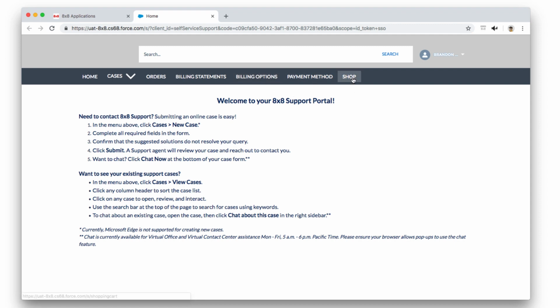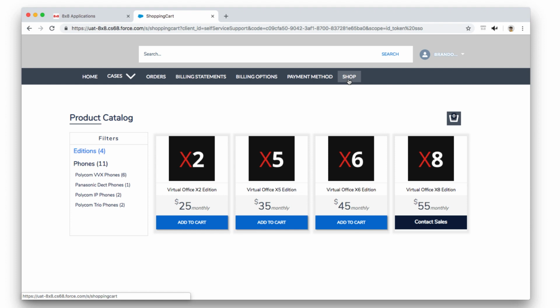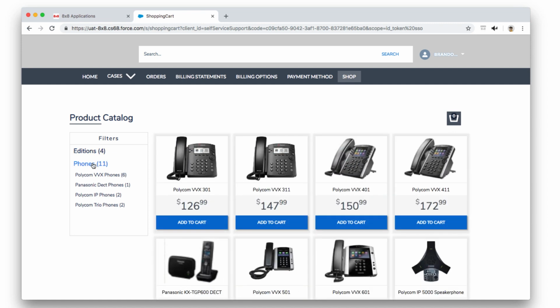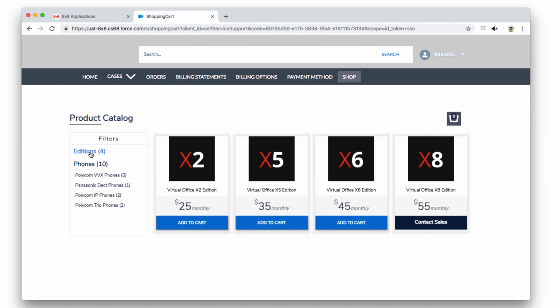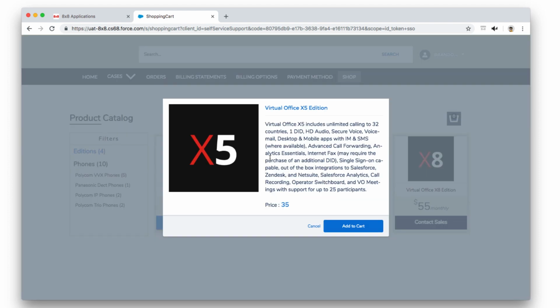and shop. The Shop tab is where you will be able to see our product catalog to self-service order licenses and phones online without making a phone call. Here, you have the options to filter our products by category and see more information about the product. When you hover over a product, you can click on the icon. This will tell you more information about the product and provide an option to add to the cart.